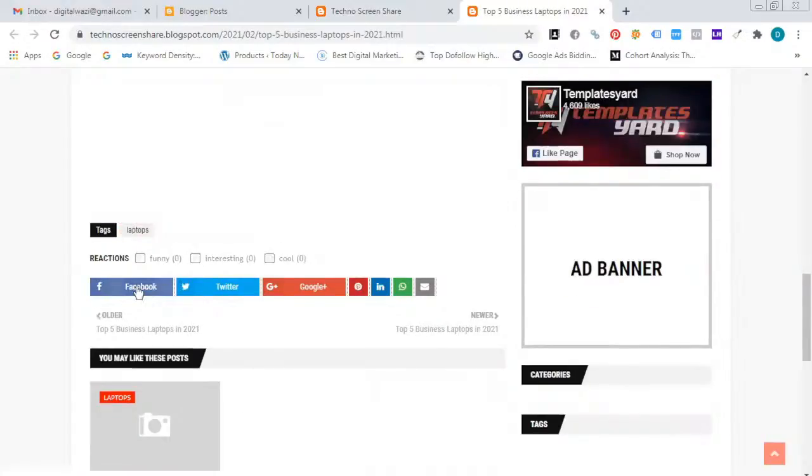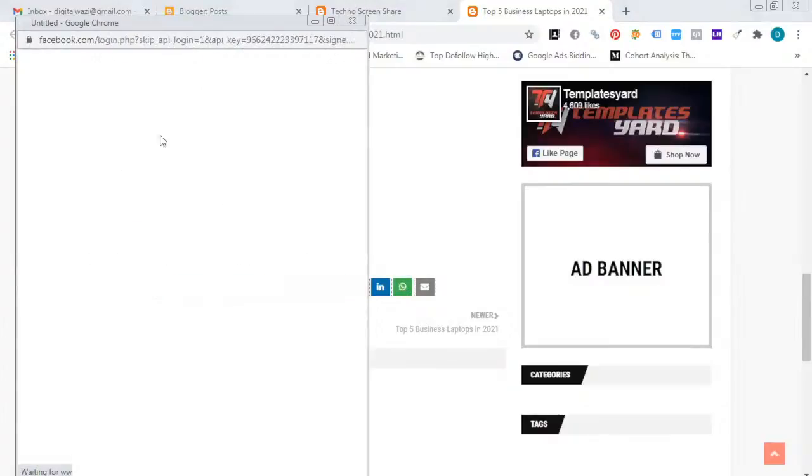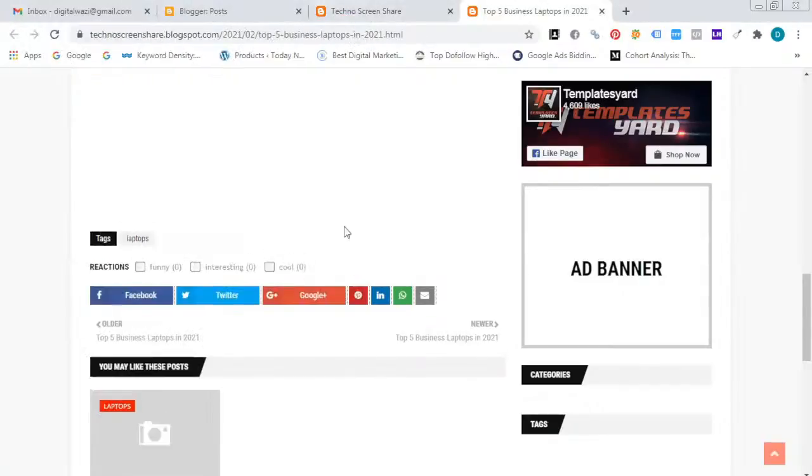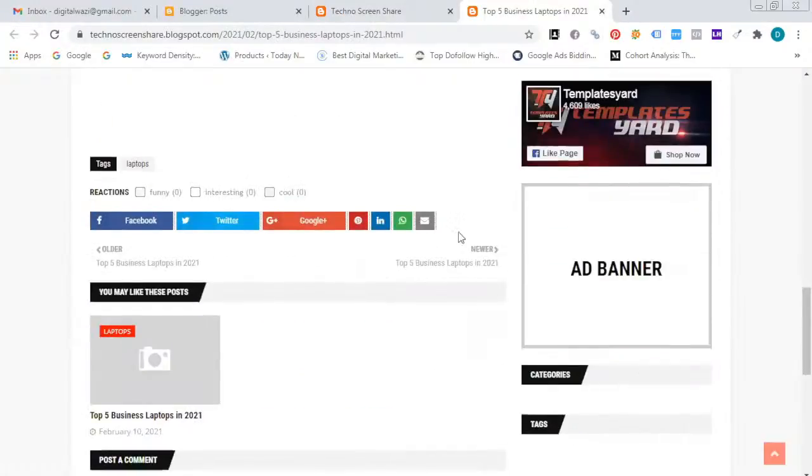You can share the post on Facebook, Twitter, Pinterest, LinkedIn, and WhatsApp. Like how to share? Click on Facebook, log in with your Facebook username and password, then you can share your URLs. We'll get traffic from social media channels after publishing our post and sharing it.